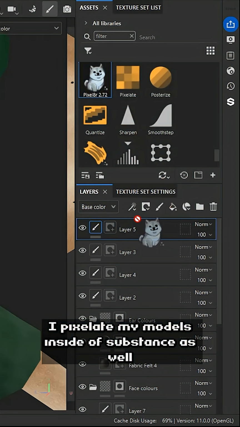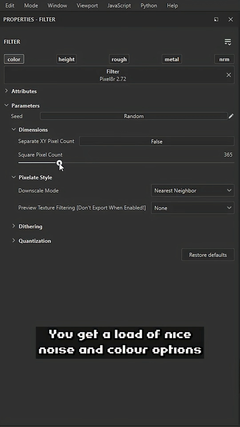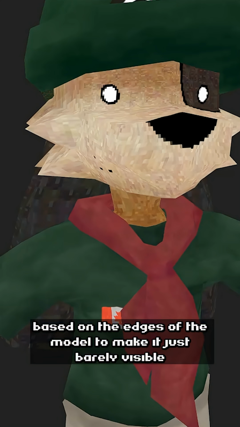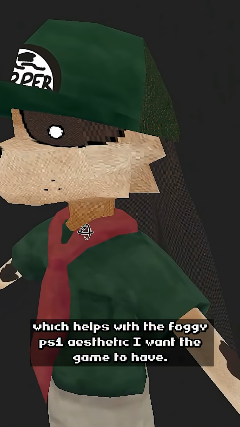I pixelate my models inside of Substance as well, using a filter called Pixel 8R by ActionDog. You get a load of nice noise and colour options. I personally use the Bayer pattern and make it more or less pronounced based on the edges of the model to make it just barely visible, which helps with the foggy PS1 aesthetic I want the game to have.